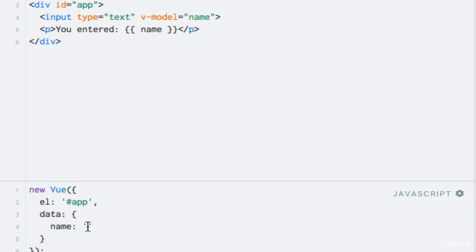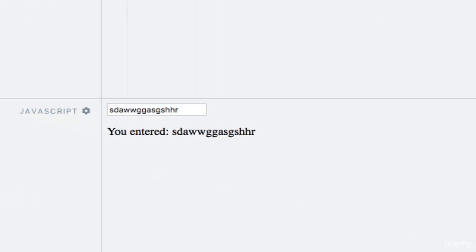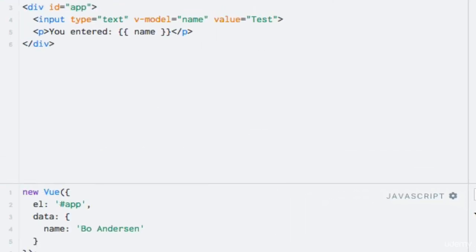So let me just add my name as the default value to the data property. And up here on the HTML element, I can write value equals test. And let's run the code. You might see a flicker where test is displayed in the text input for a split second before being replaced by the value of the name property. This is simply the time it takes for Vue.js to kick in. Before then, whatever is in the value attribute is displayed as per normal HTML syntax. So I'll just remove this test again.